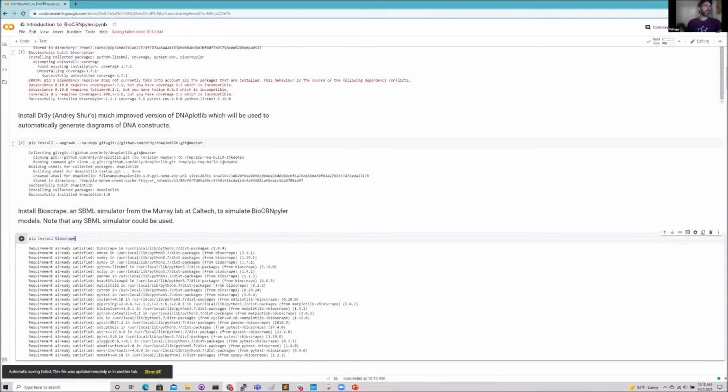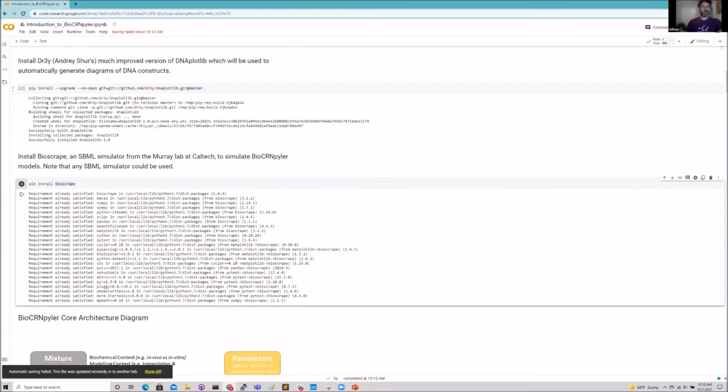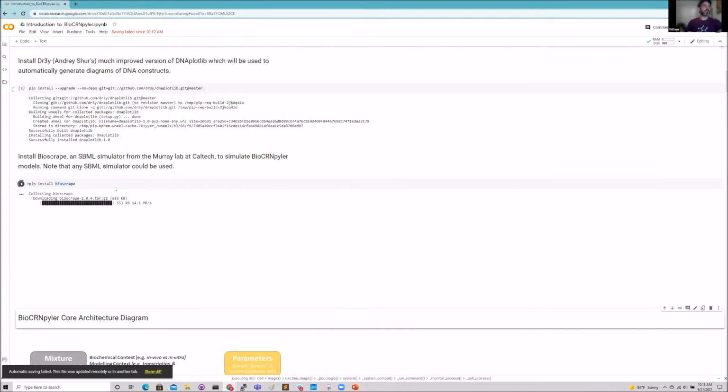Now, as I mentioned, Biocompiler is not a simulator, it's a compiler. It produces Systems Biology Markup Language models. So in the Murray lab, we've developed Bioscrape, which is an SBML simulator that does a variety of things. So I'm going to download and install that. You could use any SBML simulator with Biocompiler.